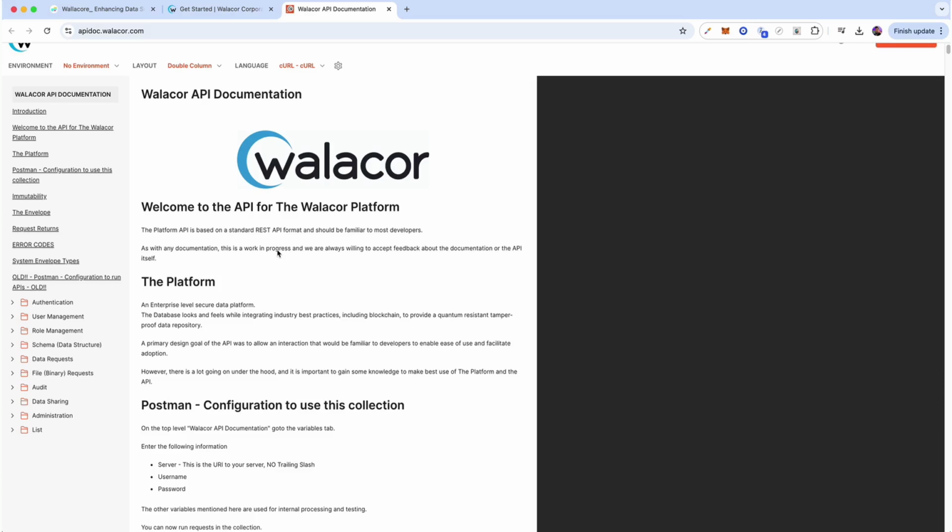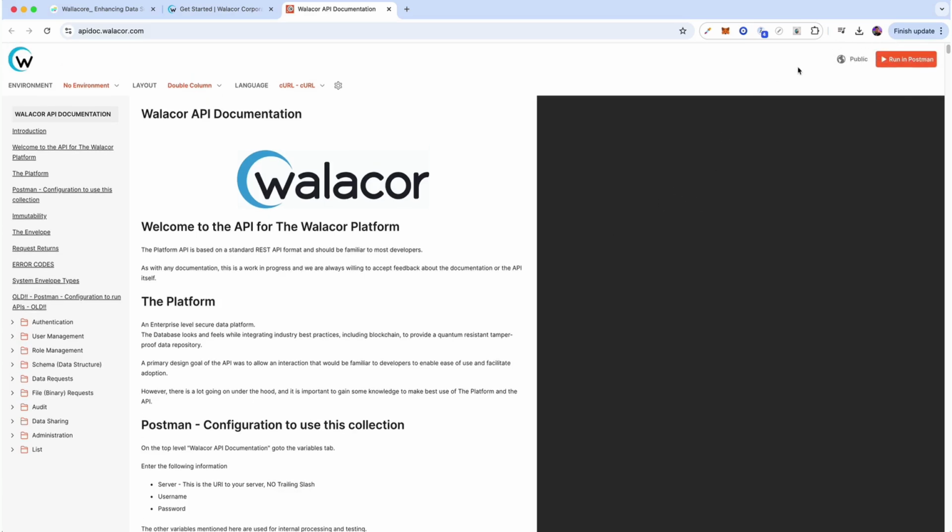It's a data platform. It's not just a database, it's a platform. So there's a lot of features and functionalities within that client application. And more importantly, there's a ton more in the actual API.